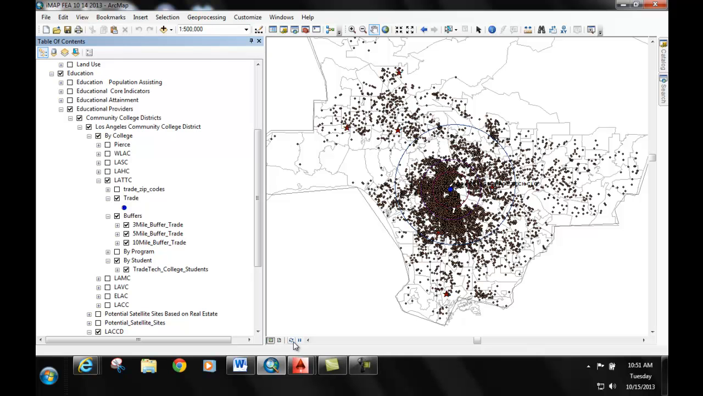This is what is called geocoding. We geocoded every single student that comes to Trade Tech. And very quickly you can see the 10 miles, the 3 miles, and the 1 mile. We can even find out more information about that student.